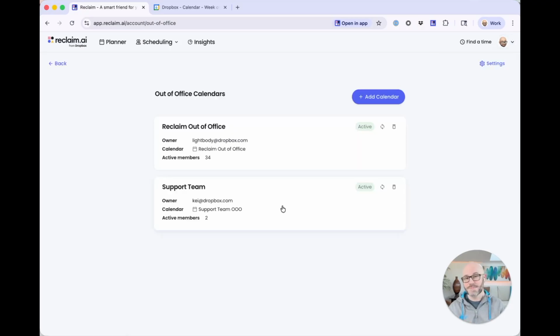Before I go any further, let's talk about what out-of-office calendars are. They're simply a place for Reclaim to automatically track out-of-office events on you and your coworkers' calendars and put new events on this shared calendar so that everybody who's looking at it can be aware of and keep track of who's in or out of office on any given day. It's as simple as that. Let's see how to set one up.